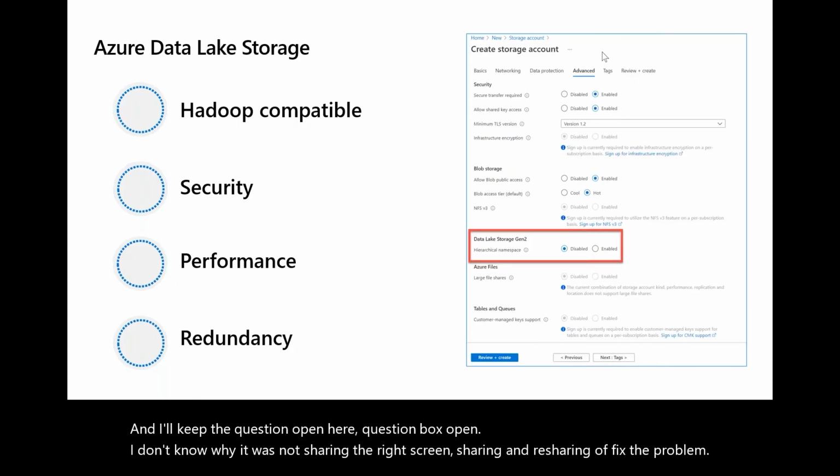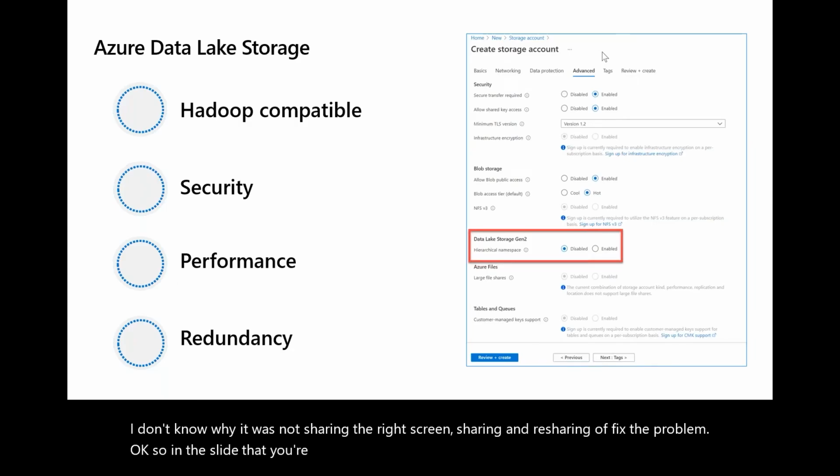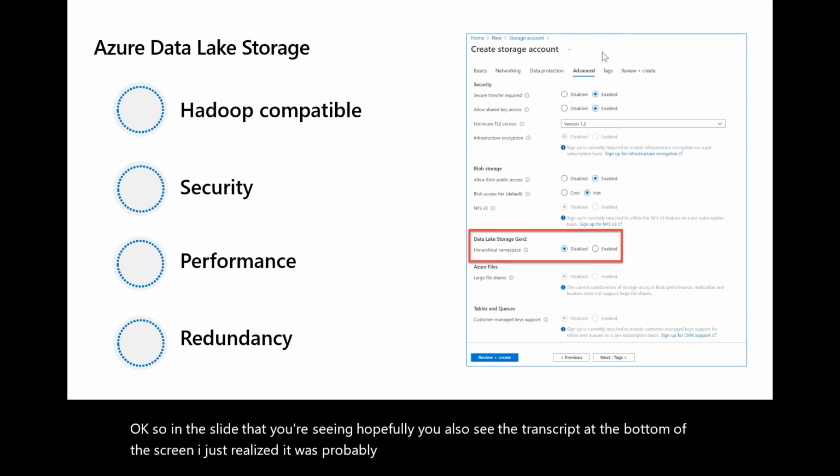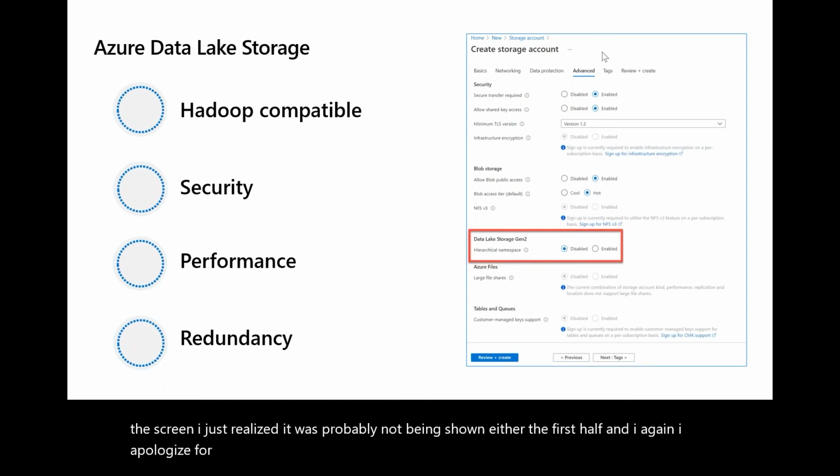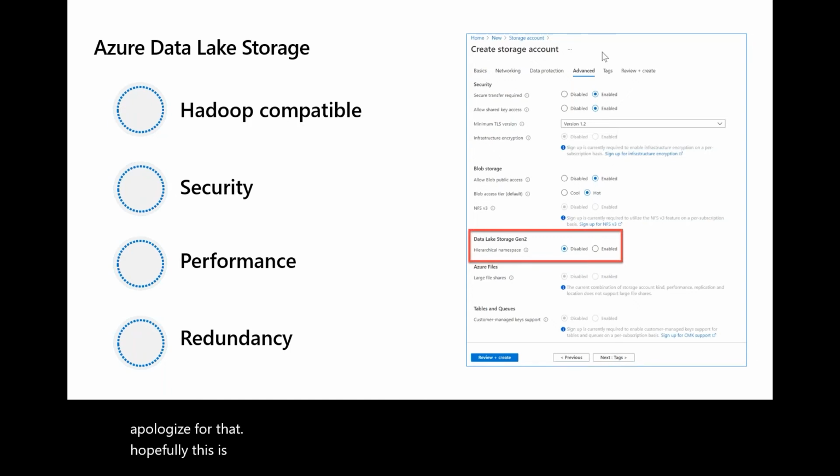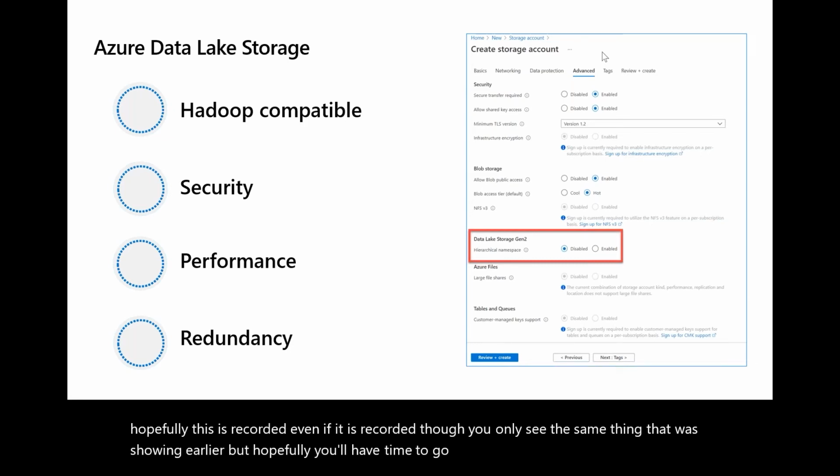So in the slide that you're seeing, hopefully you also see the transcript at the bottom of the screen. I just realized that was probably not being shown either, the first half, and I apologize for that. Hopefully this is recorded. Even if it is recorded, though, you'll only see the same thing that I was showing earlier, but hopefully you'll have time to go back through and maybe go through the same steps again.